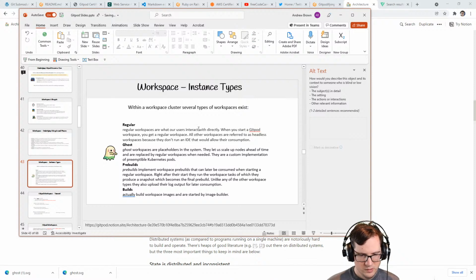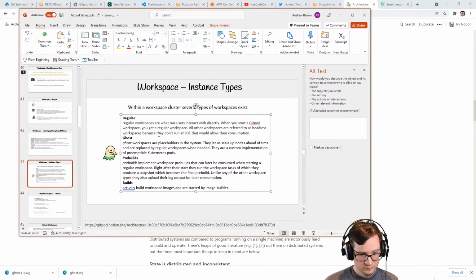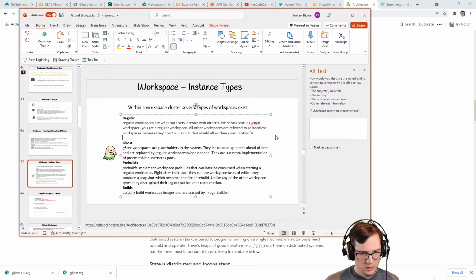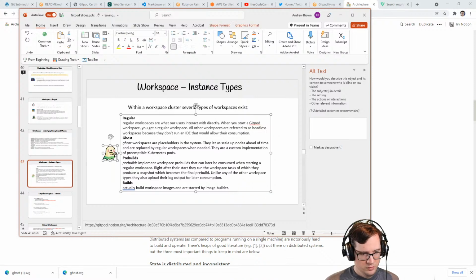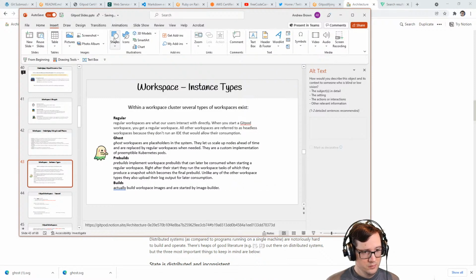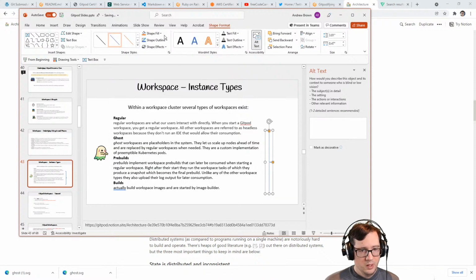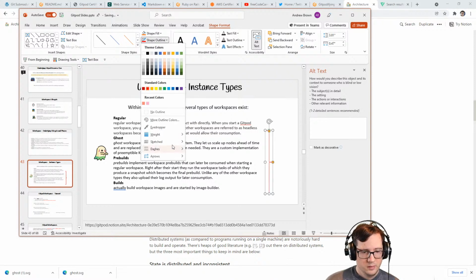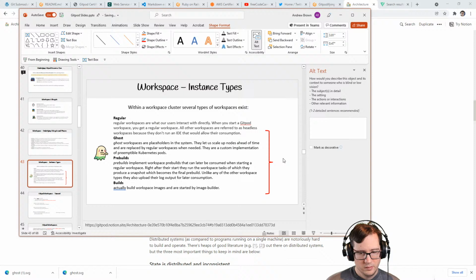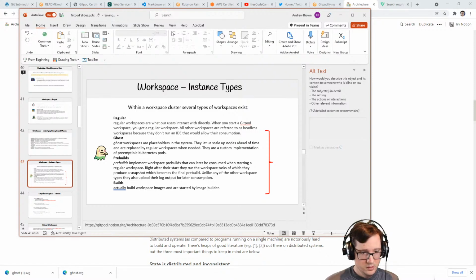Regular workspaces are what users interact with directly. When you start a Gitpod workspace, you get a regular workspace. All the other workspaces are referred to as headless workspaces. Oh, so these are headless. These ones are considered headless. So if that's the case, what we'll do is drag this over, and we will get to our tool here, which is here. And I'm going to make this red. And we will increase the width here. We will call these headless.